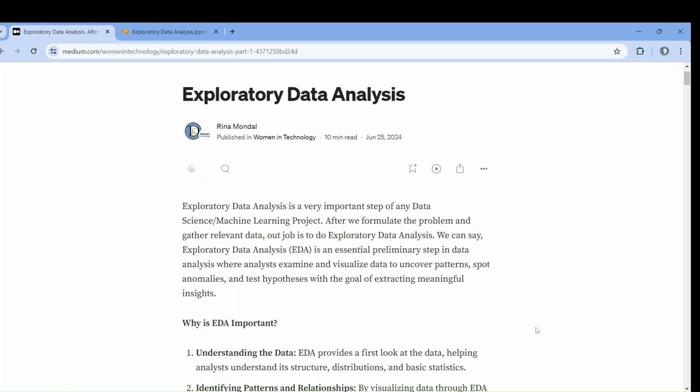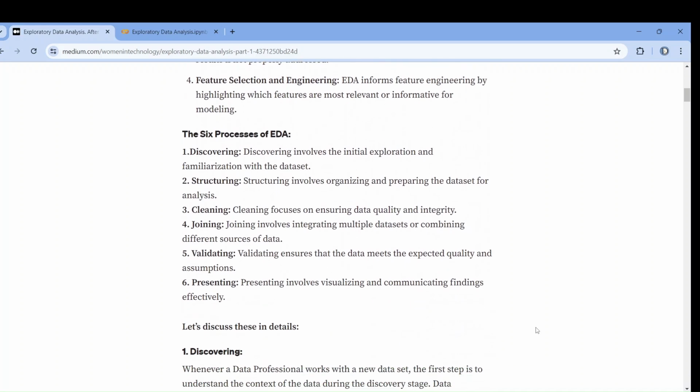Let's continue our EDA session. So as of now we have completed discovering, structuring, cleaning, joining. Only two things are left, validating and presenting. Okay, now what is validating?